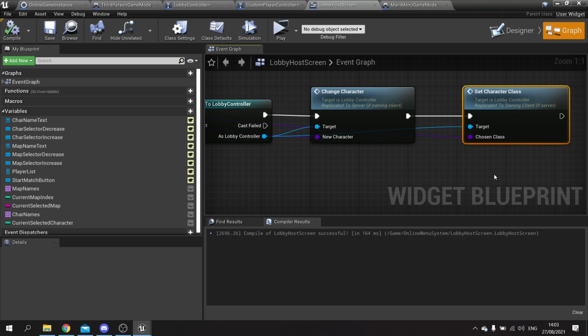Okay, so that's setting it and saving it onto the game instance, which is a good place to put it because it is persistent. It will remain there across all levels. Now, if you wanted to, you could make a save game object and save the class to a file, so that way when they load up the game next time, it remembers which class they last chose. So we're going to move on now and make it so we can spawn in the correct character.